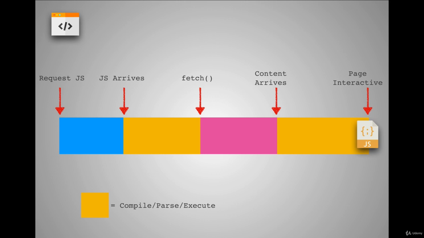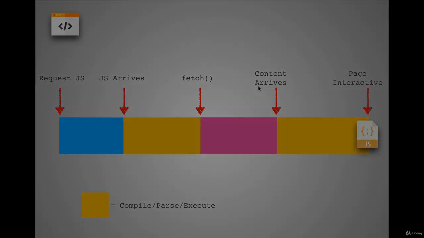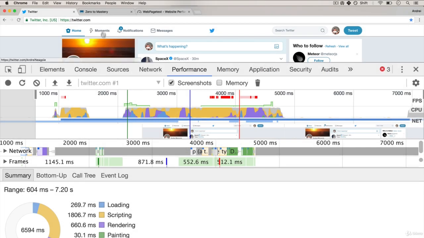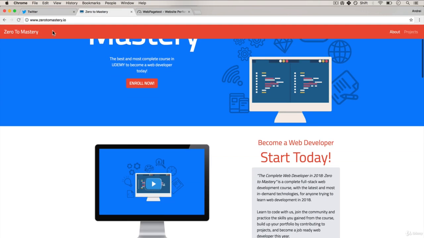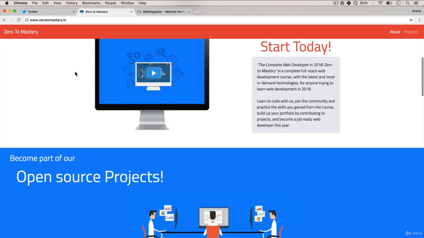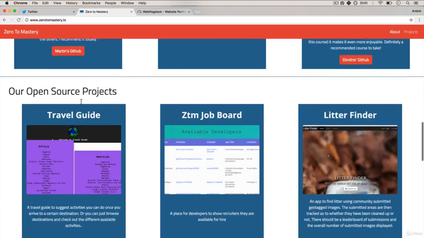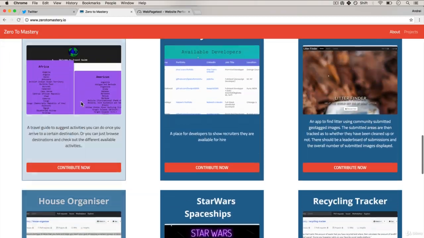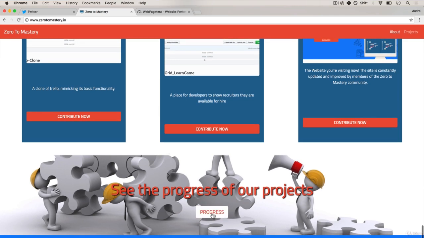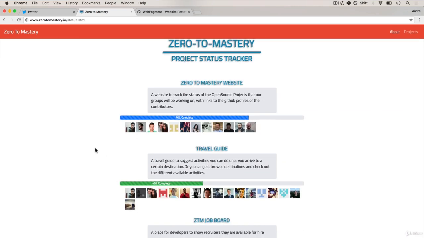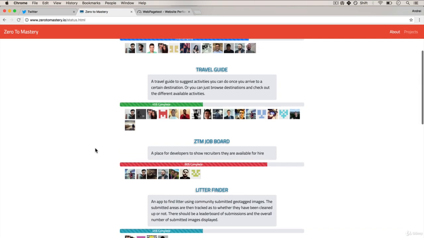And I want to show you another really good tool to be able to see this in action on a website. If we go back to our web page, I have here the Zero to Mastery website over here that is actually open sourced, and this was created by just students contributing to open source projects. Very, very cool. And then it has links to some of our open source projects that you have access to. Think of it as a playground for you to just test out anything you want.